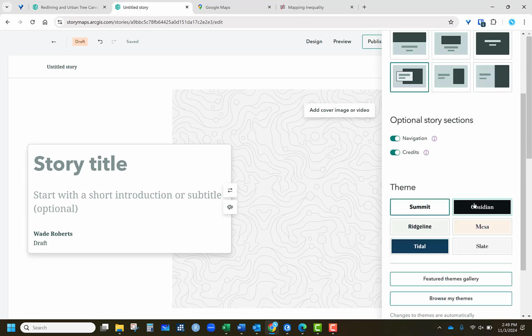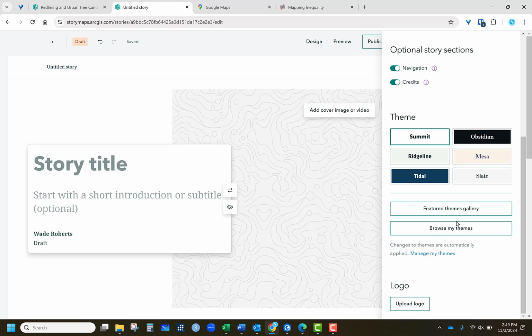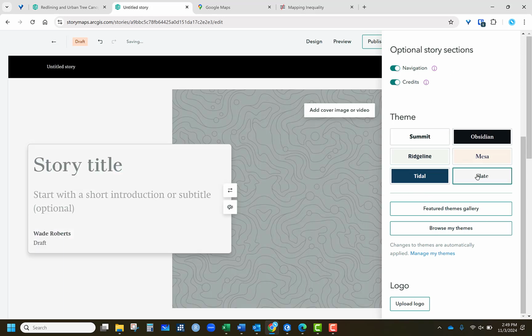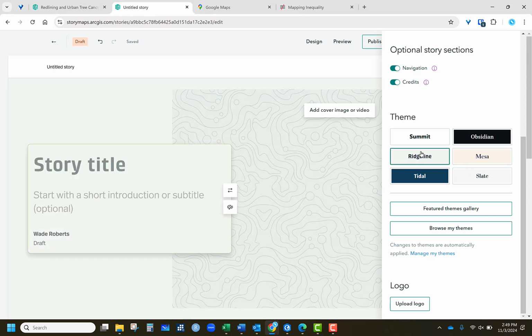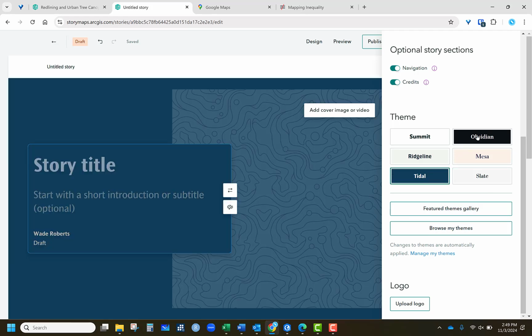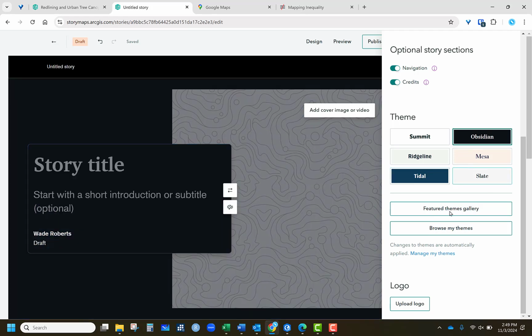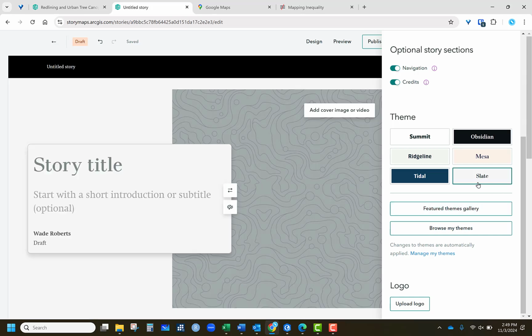Click that. The other thing is you can play around with themes. I recommend sticking with Summit or Slate. You want your story to be the primary thing that people are seeing, not distracting color schemes, and some of these other ones get a little distracting. You can look at the featured themes gallery, but in the end, let the focus be on your images and your text, and not the color scheme and so on. So I tend towards Slate myself.